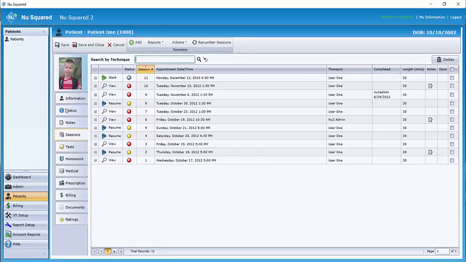In New Squared, we have a scheduler that allows you to add appointments, and those appointments will actually create the sessions in the patient's chart automatically, or you can use the Add button here to create sessions as well. Here we have a session scheduled that's ready to be programmed. So to program a session, we have a couple options. The first option is to use the Find Technique window here.